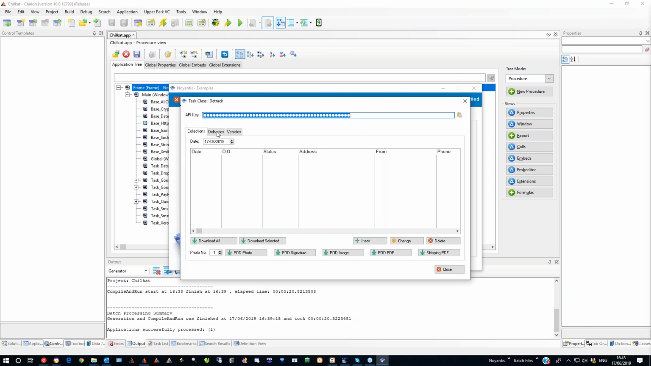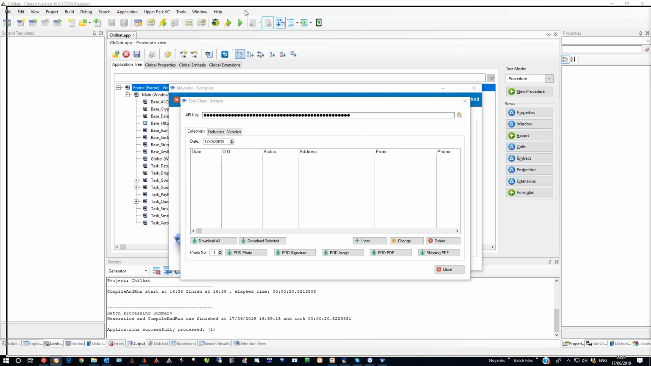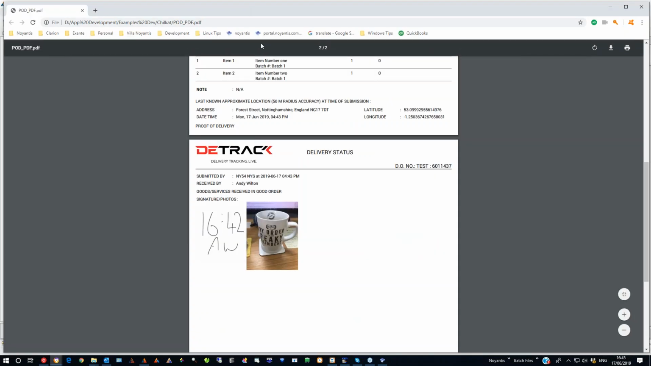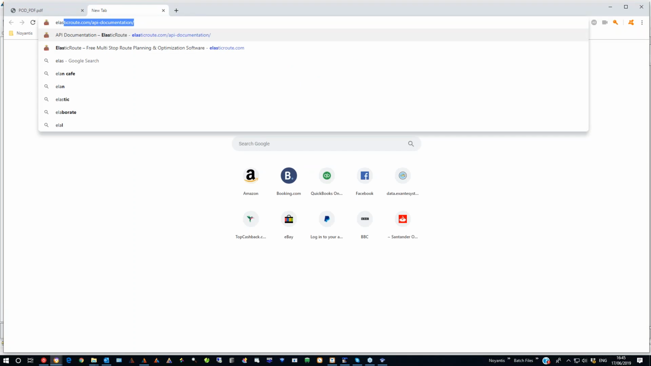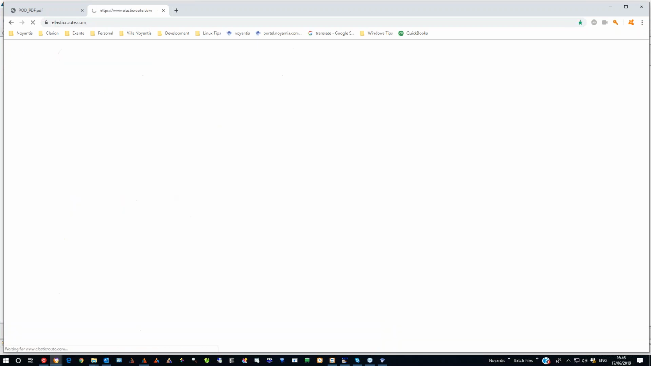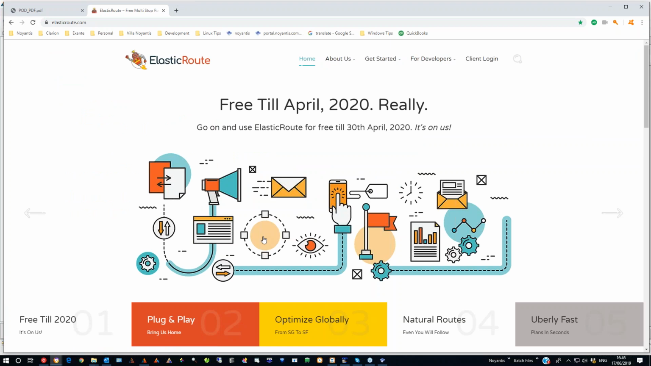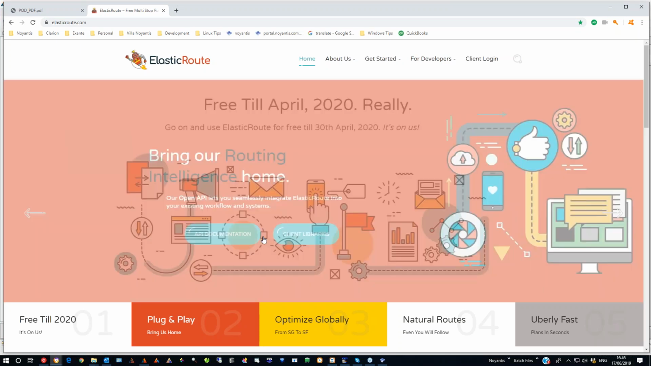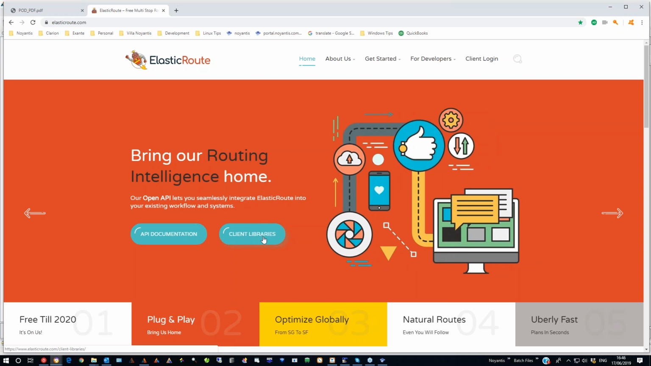And I think the people who do DeTrack also do another system. I think it's called Elastic Route, and that's coming your way soon. Let me just have a quick look. Elastic Route. Yeah, and the idea behind that is you give it your number of collections or deliveries or whatever, and it will basically do your route planning for you.